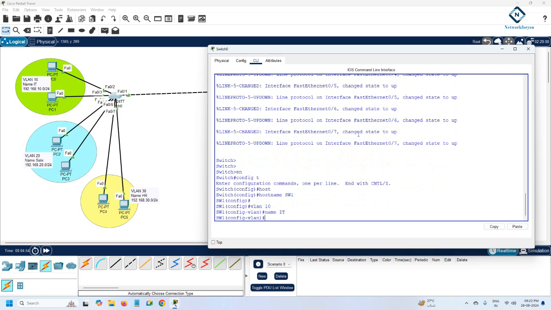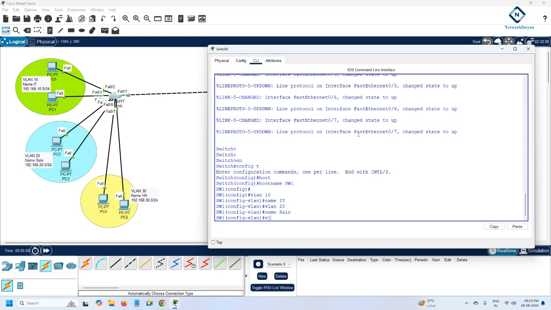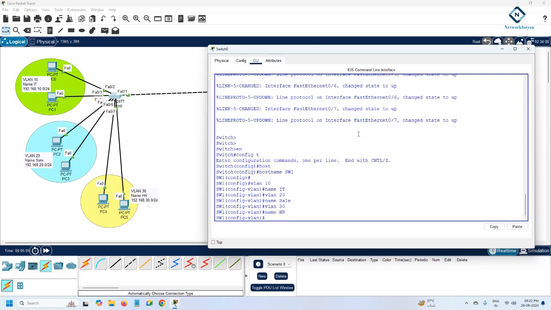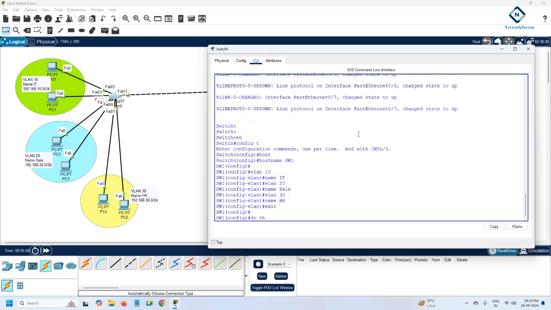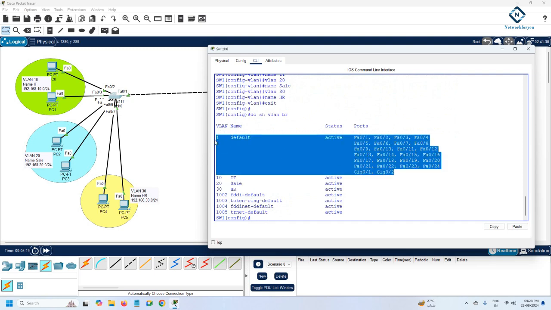And the name we said is IT, and then I need to create another VLAN. I will create VLAN 20 and the name is sales. And we have one more VLAN, that is VLAN 30, and we said HR. So with these commands we created the VLANs. If you want to check, write do show vlan brief. So we have the 3 VLANs. You can see we created the 3 VLANs. All the ports are in the default VLAN.